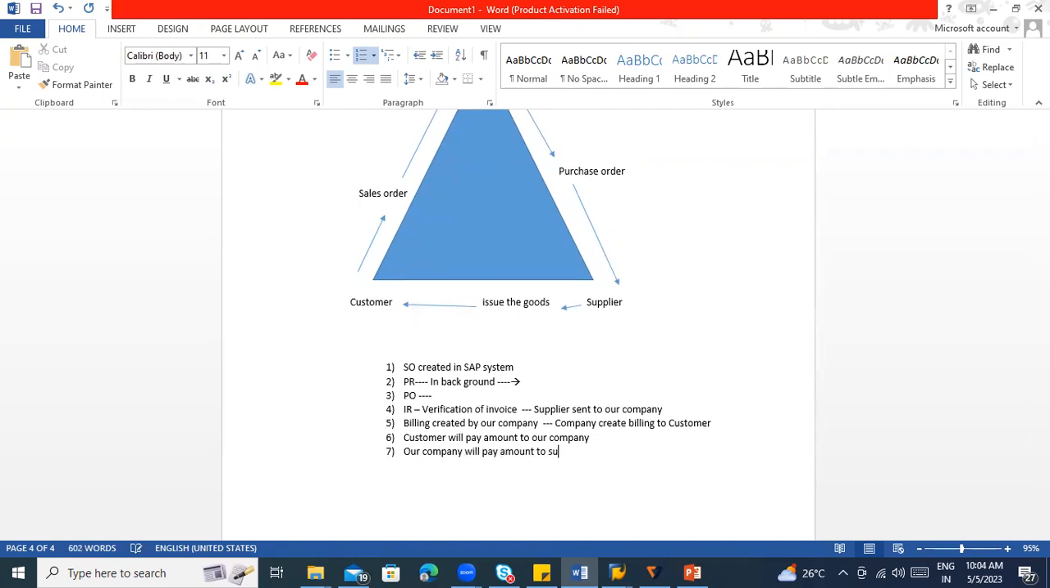Can this step be reversed, if you pay before you get the goods? Maybe you received an advance payment from the customer. That's okay. You can receive it before or after. We can also pay later. Once I get the customer payment, then I can pay the supplier. There is no problem.